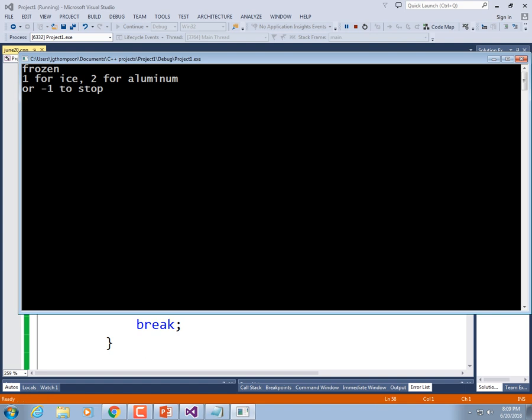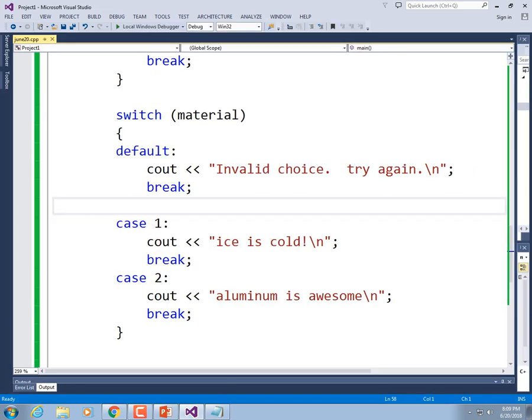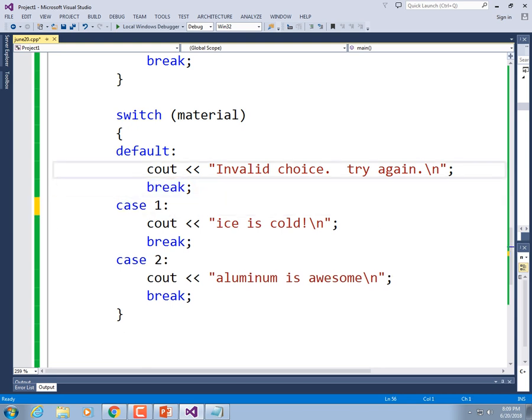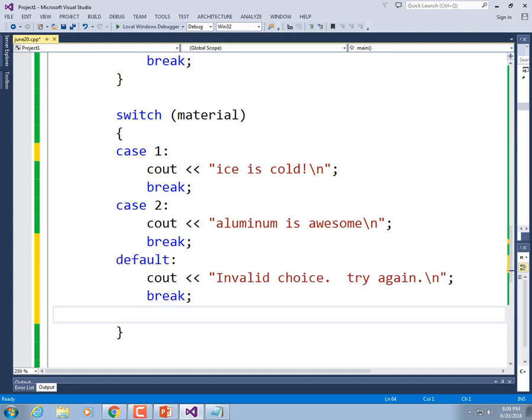Even if it does work, just by habit, most people put it at the bottom. All right, it does work. You can put default wherever you want, but you better put break there if it's not the last one. Maybe just put break after default no matter what. That'd fix it no matter what. Okay.